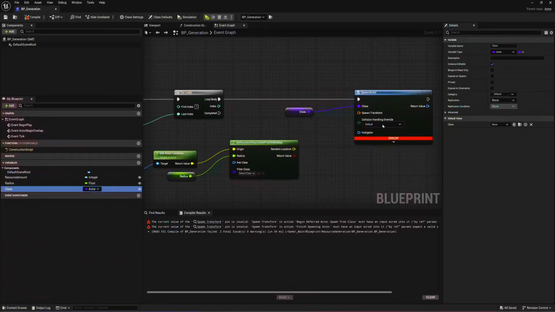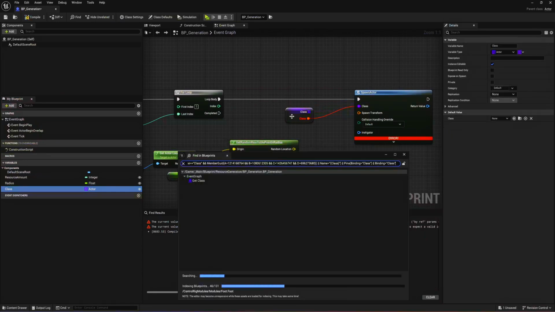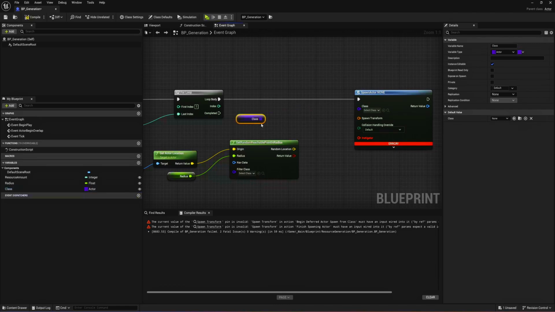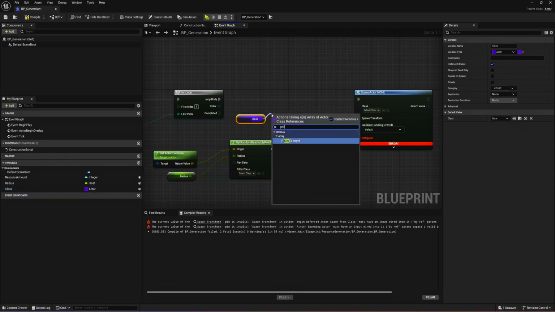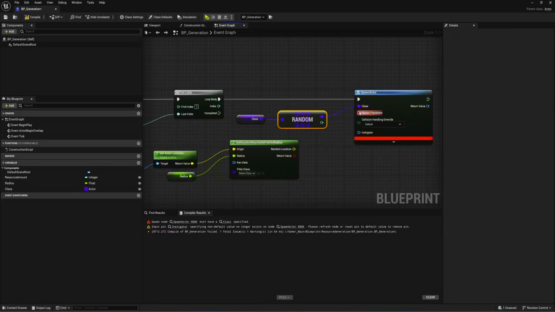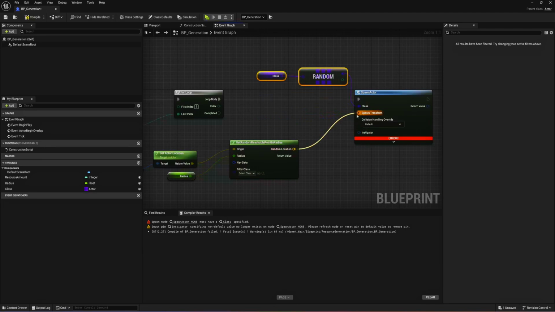Actually, the class, let's create it as an array. Let's make this a little bit better, right? Let's make this an array. Let's get random. Let me compile this. Random array item. Let's get a random array item. Put it in here. The transform is going to be this.